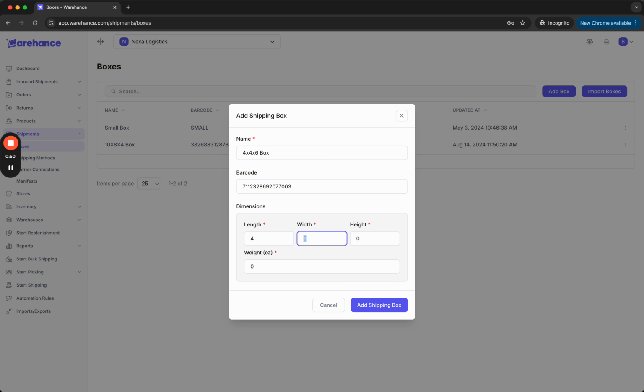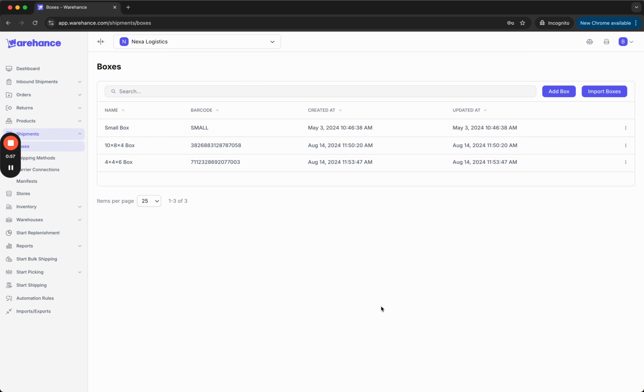And then I'm going to just put in my dimensions. Great, and then it's going to ask for the weight. I'm going to say 1.2 ounces, and then add shipping box. And there you go. You've just added your box into Warehance.